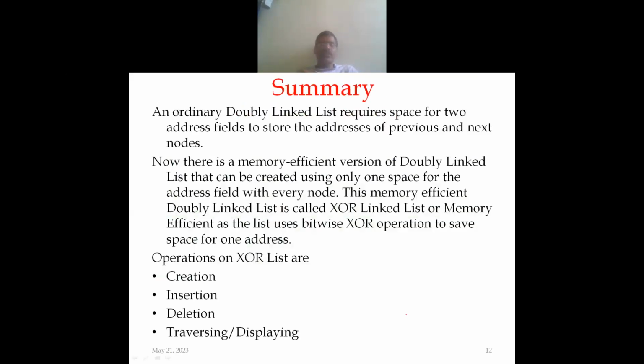The summary of the session is that an ordinary double linked list requires space for two address fields to store the addresses of the previous and next nodes, whereas the exclusive OR list, also called the memory efficient version of the double linked list, requires only one space for the address field with every node. The operations on an XOR list are creation, insertion, deletion, and traversal.